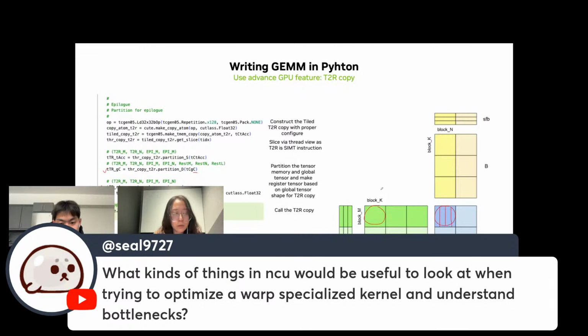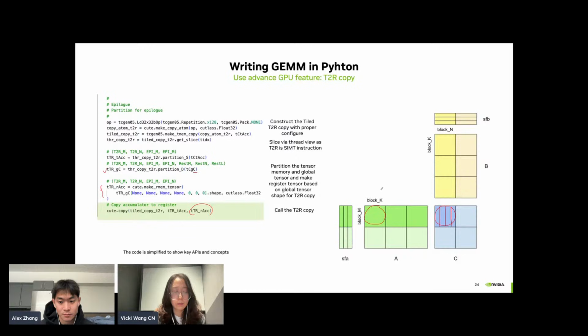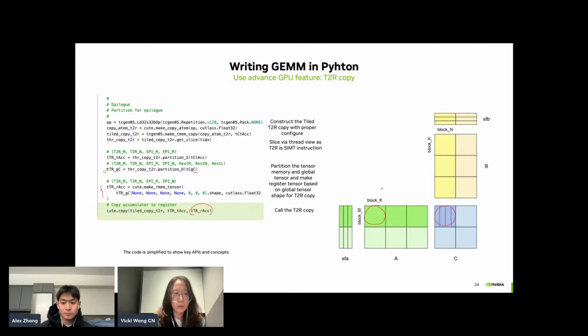Usually, I will start from the speed of light section, because that section will first tell me whether the kernel is bound by memory efficiency or computation efficiency. And then I will check the memory sections. If my kernel is bound by some local memory instead of DRAM efficiency, I want to check the local memory traffic footprint to see if I'm doing too many redundant loads from global memory to local memory.